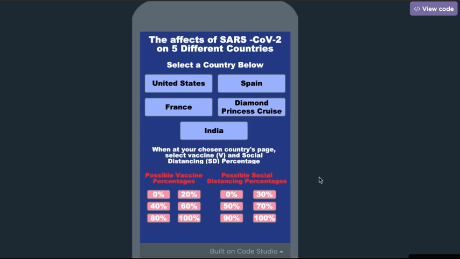vaccine and social distancing percentages. V and SD serve as abbreviations. Here are the possible vaccine percentages, and here are the possible social distancing percentages.